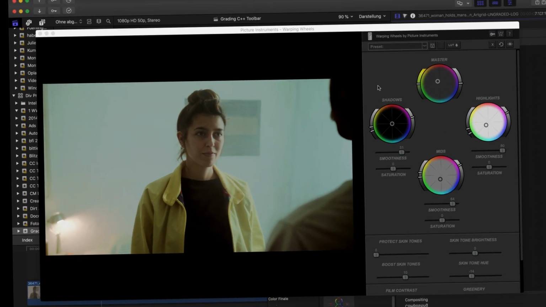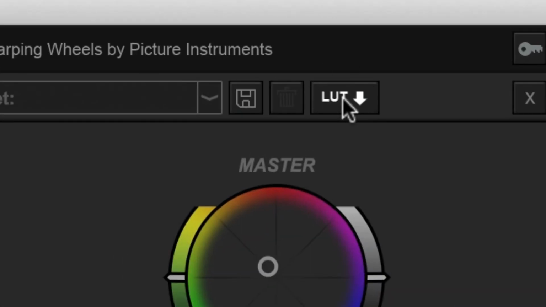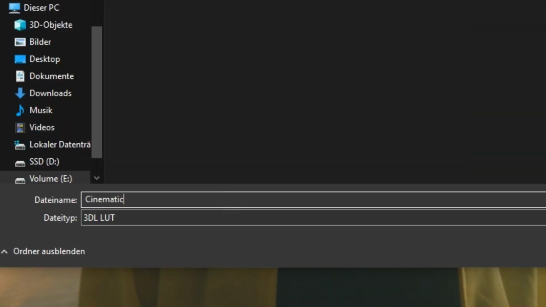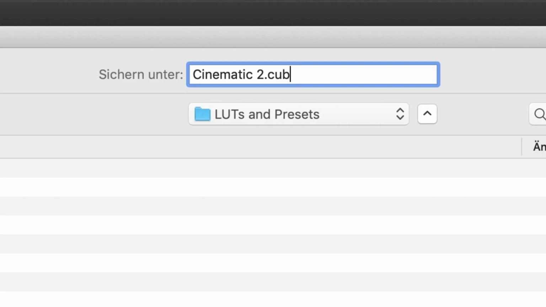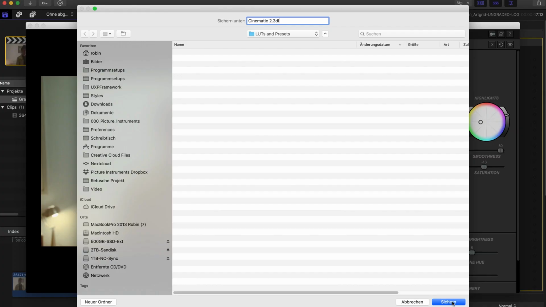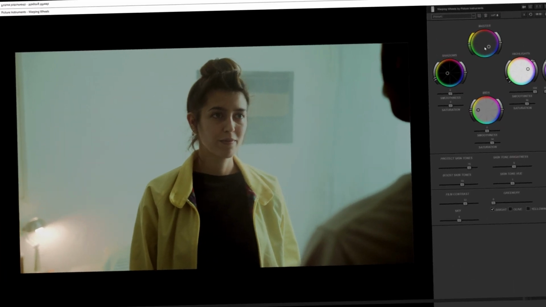If you want to export a look as a LUT, you can just use the adjacent LUT export button. If you use Windows, you have a drop-down where you can choose between Cube and 3DL. But if you're using a Mac, you can just change the file extension since the plugin will register it and save the LUT as a 3DL file.